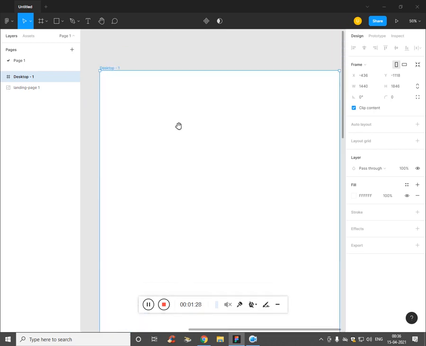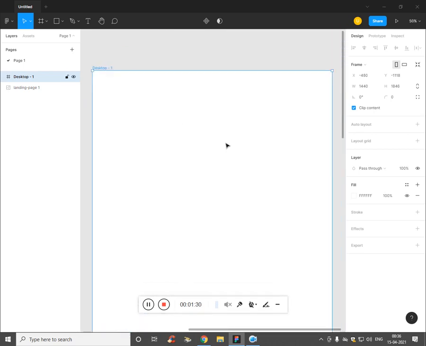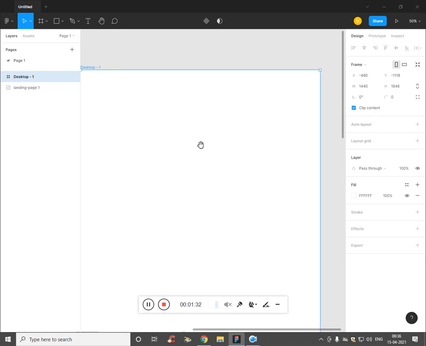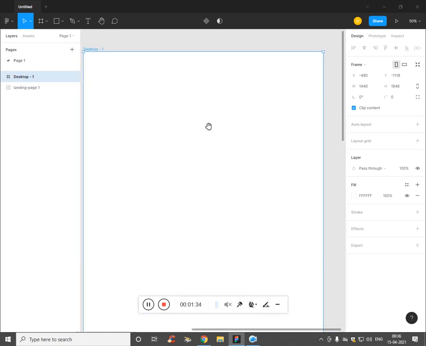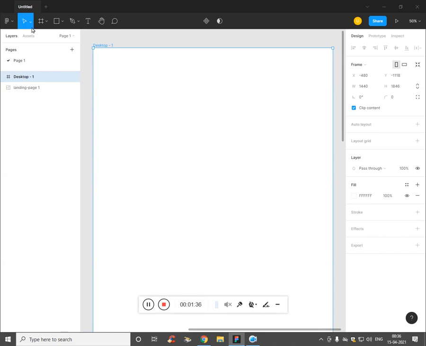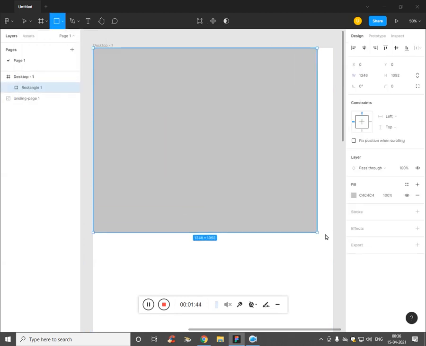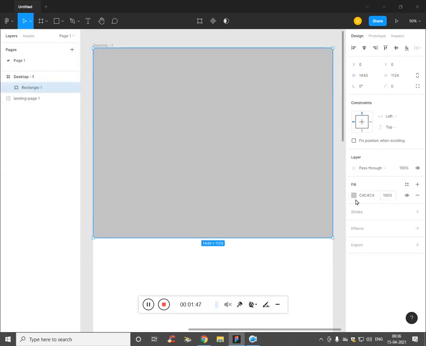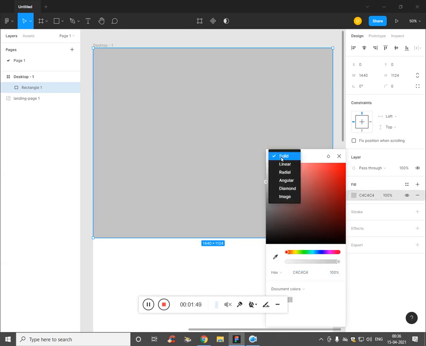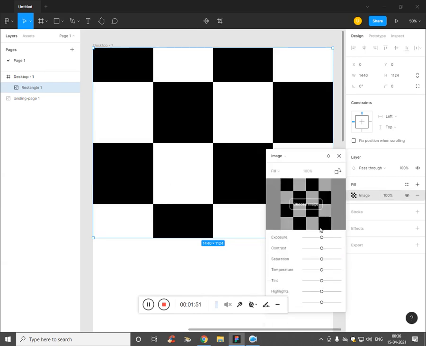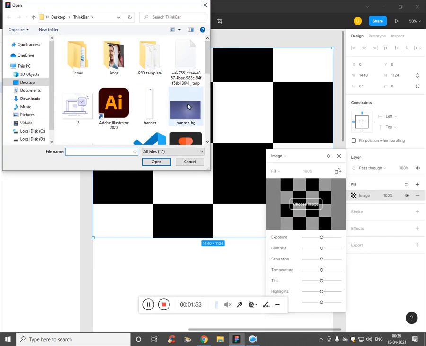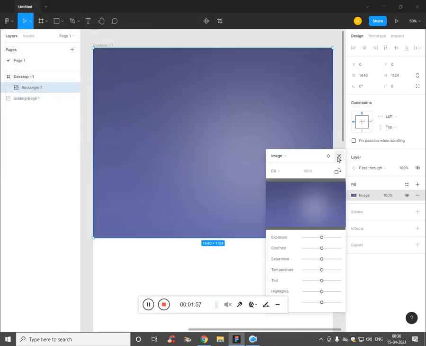Now let's zoom in a bit. Control plus will make you zoom in, and to adjust it, use the spacebar and the mouse. Now let's create a rectangle. Here we have the rectangle tool. We'll start here, and we'll place the background image. Click on the color, make it an image, and choose the image. I have a background image. Open. Now that's done.